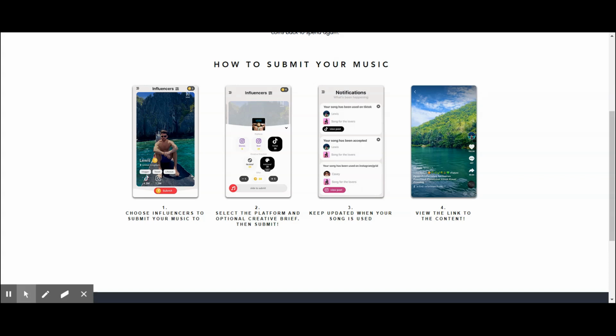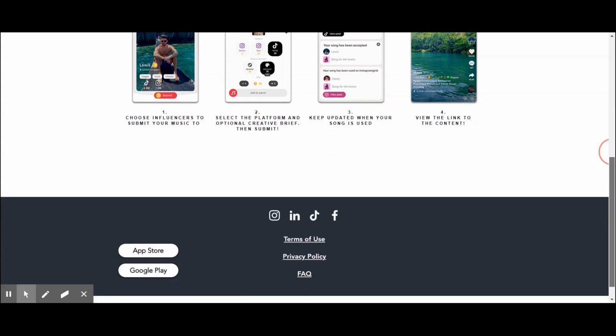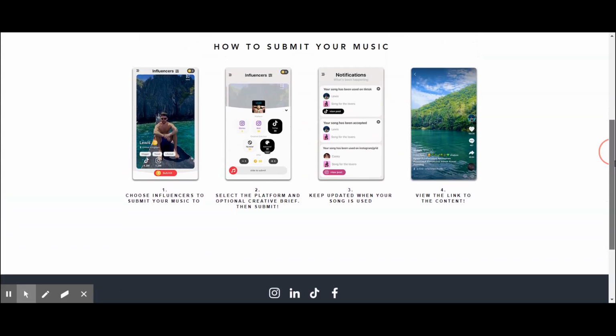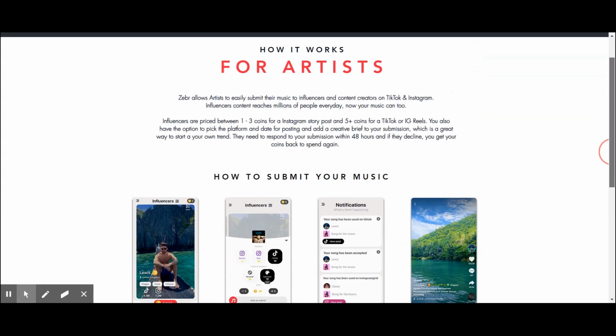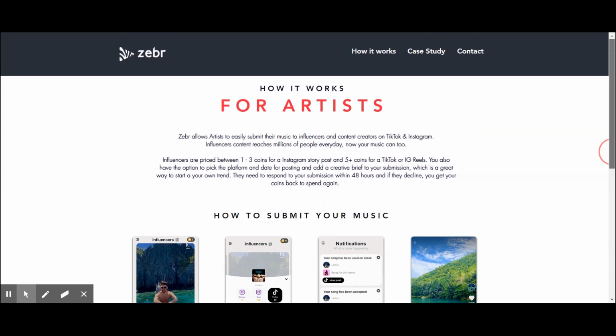You choose your influencer, you choose the platform, and basically they keep you updated. I think you could even pick the date. Say your album or your song is coming out in 10 weeks. You could choose for the campaign to start in 10 weeks. You could get everything set up and things like that. And stuff like this can really make or break an artist.